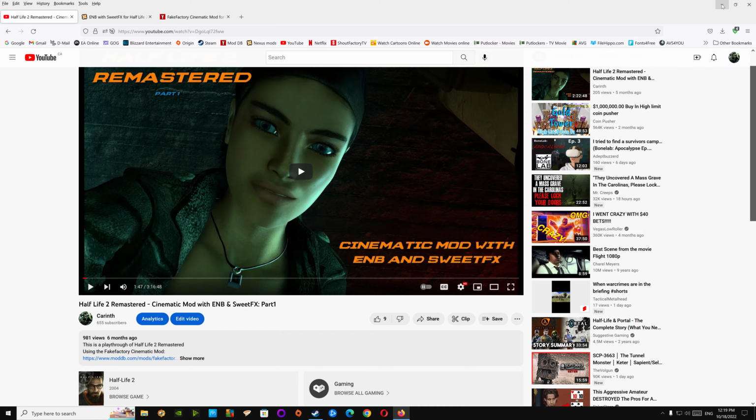In this video, I just want to show you how you can set up your Half-Life 2 with the Cinematic Mod and ENB with SweetFX in order to give it kind of a remastered look. Here is a picture from one of my recordings of gameplay, and this is just a screenshot from in the game, but this is one of the variations that you can use for Alex when you're using the Cinematic Mod.